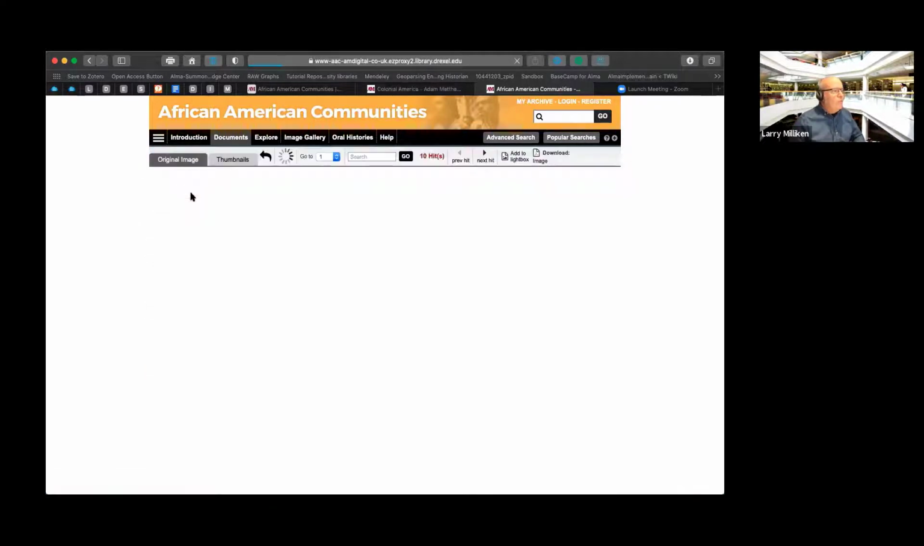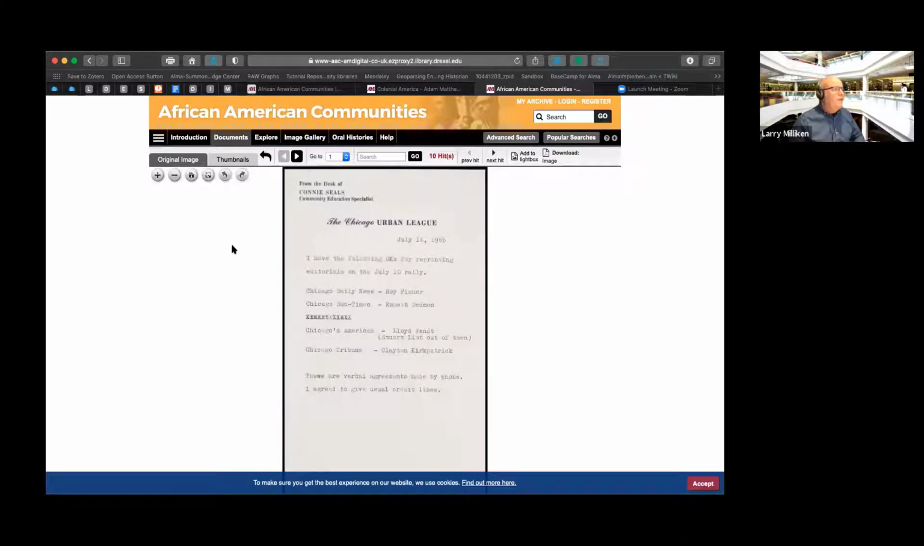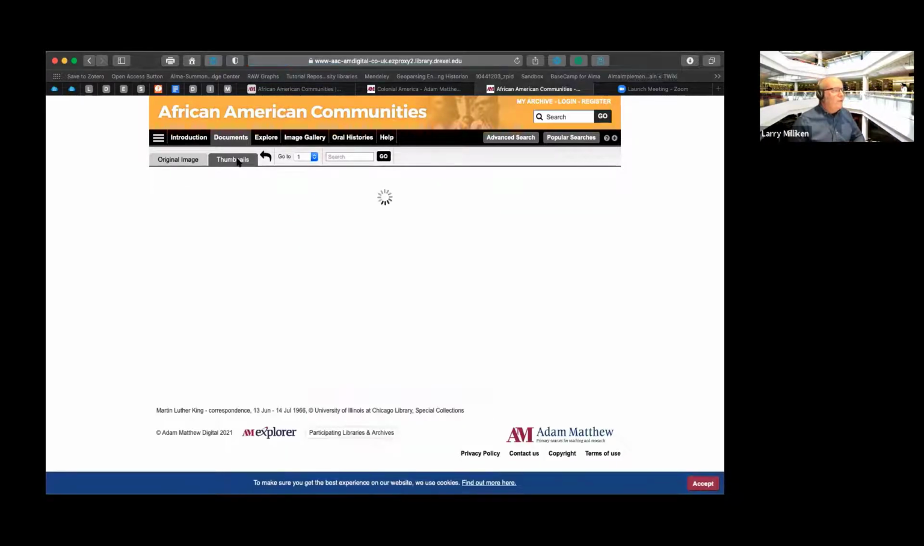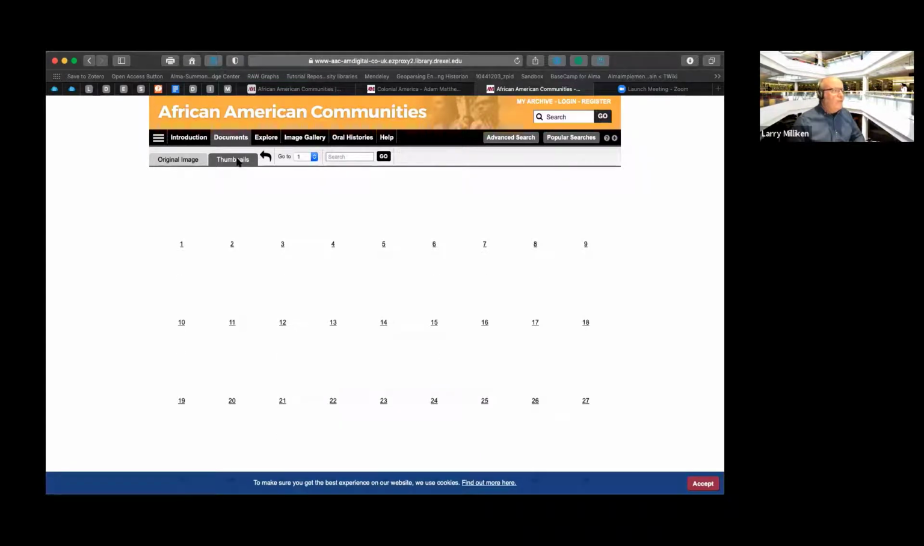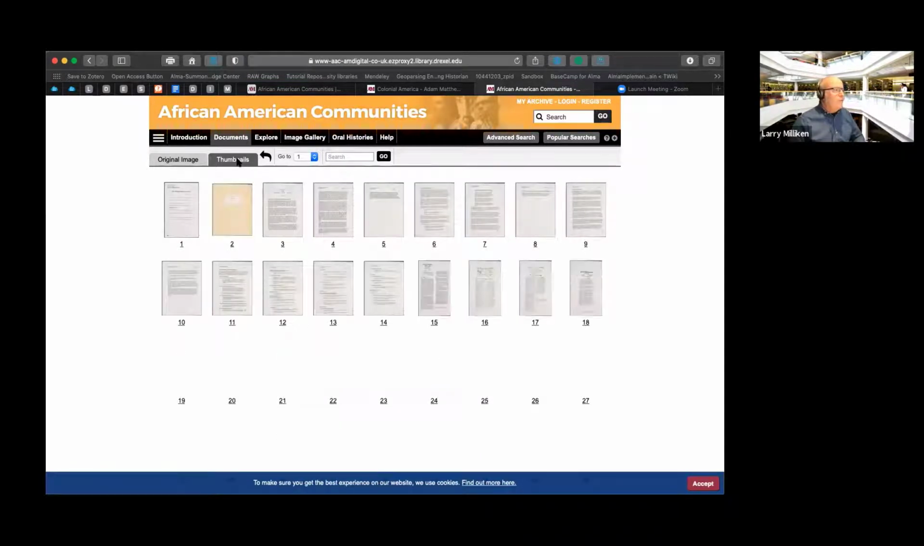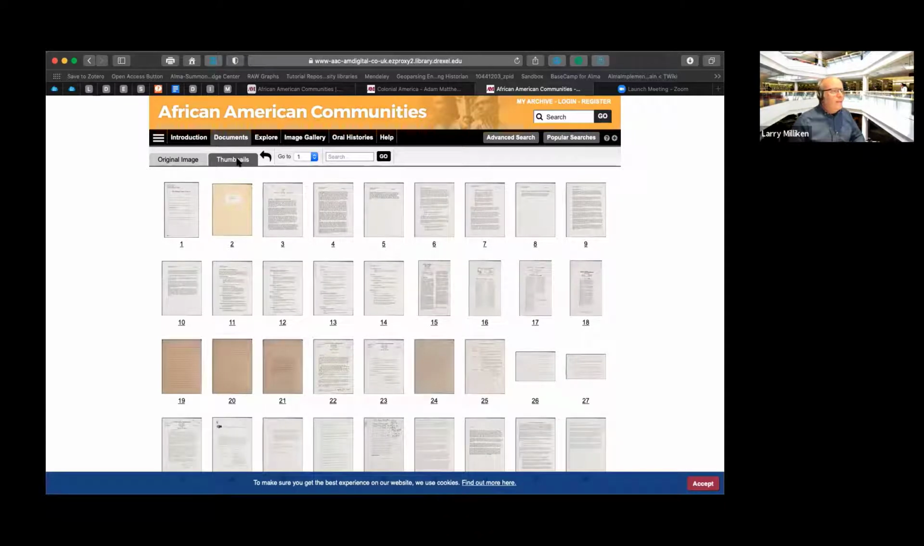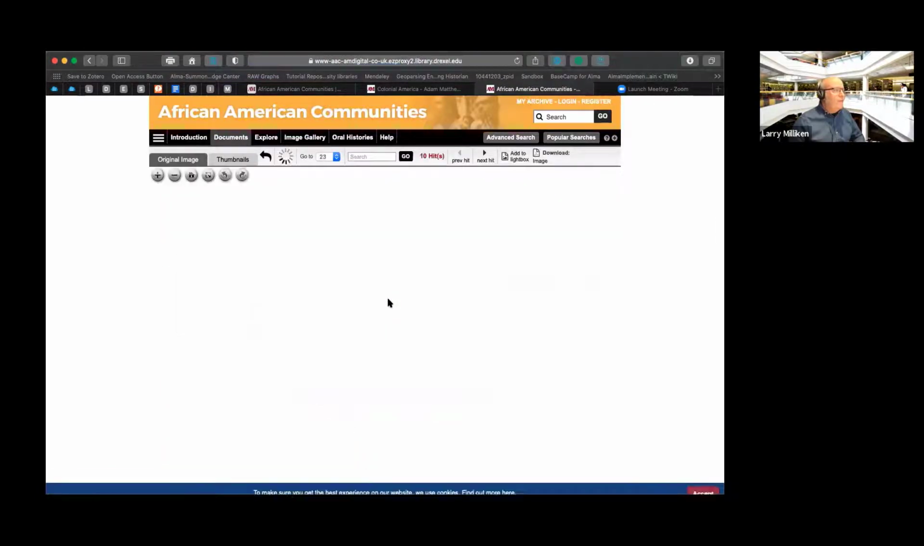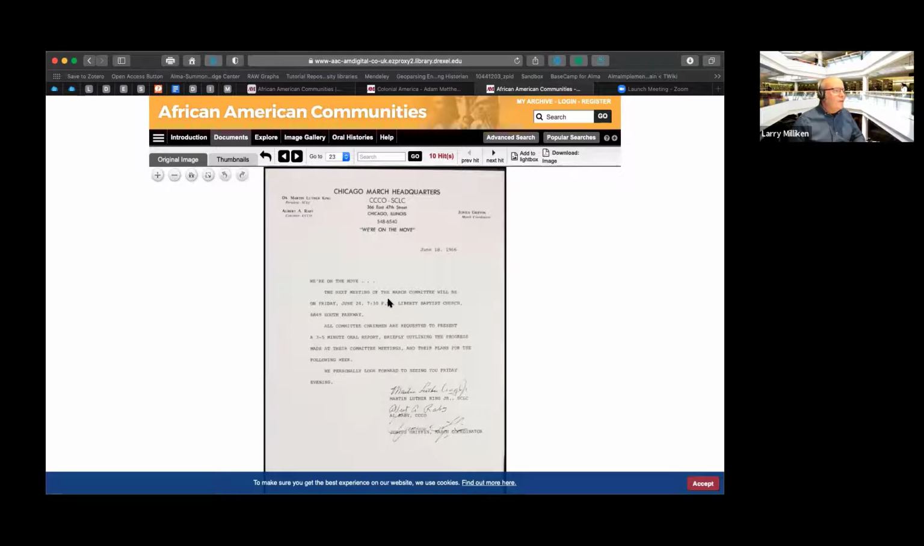And so you can go through the document page by page if you want. This is actually from the collection of the Chicago Urban League. If you're looking for something in particular, I like to do the thumbnail view to help you kind of browse through a little bit more closely. You can choose an item that you want to look at a little bit more closely.